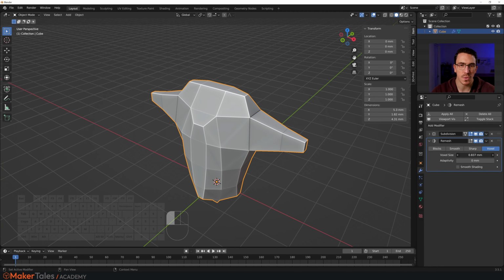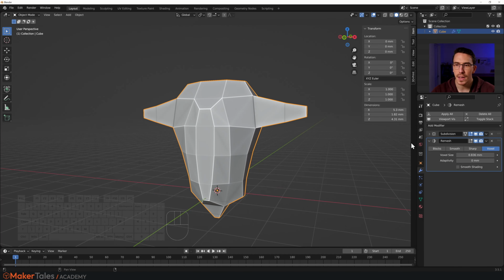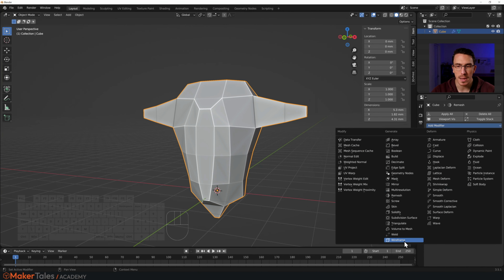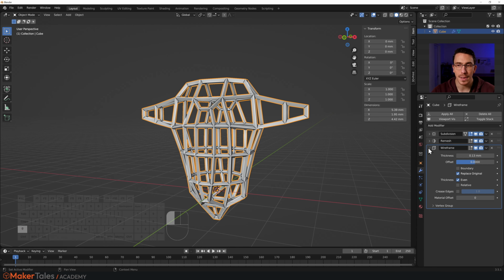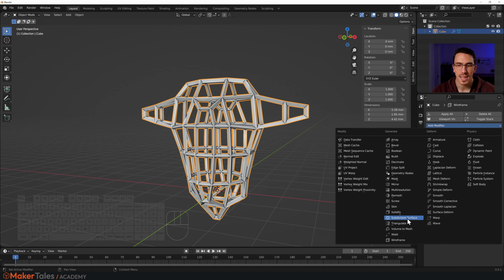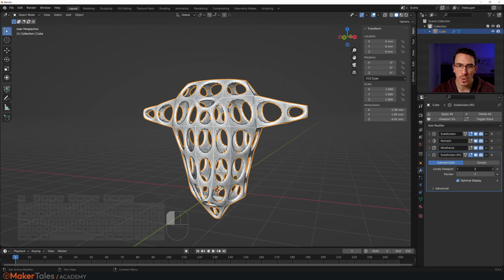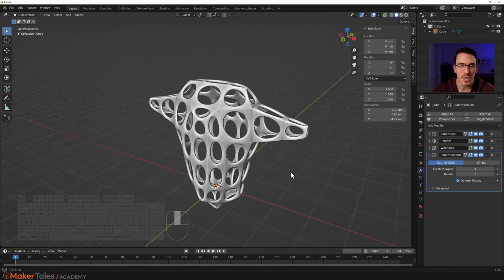So for instance, we could go for a crazy shape like this, then we can add that wireframe yet again, increase the thickness of this wireframe a bit, and then we can add that subdivision yet again, and very quickly we've got a crazy shape like so.